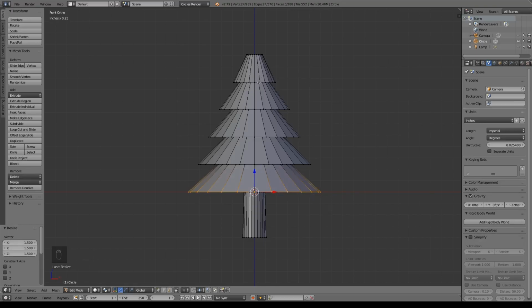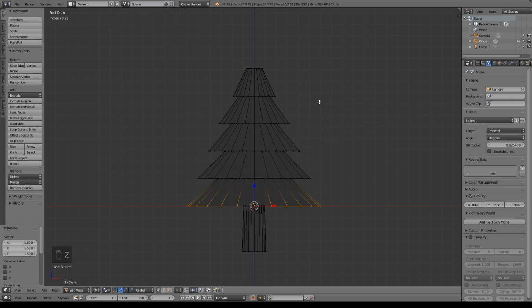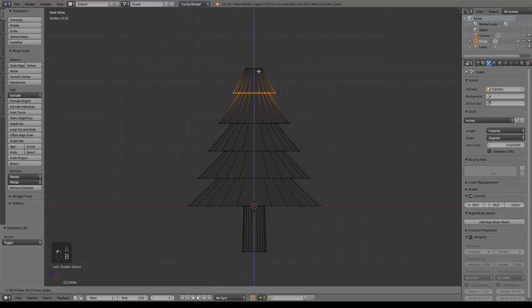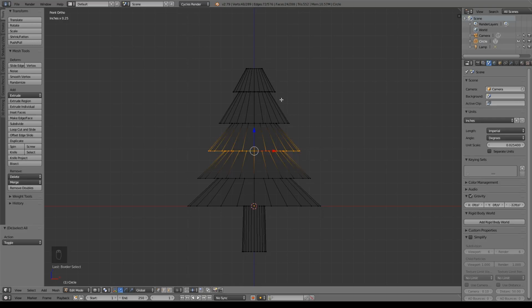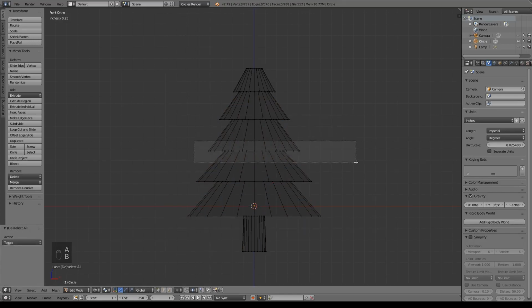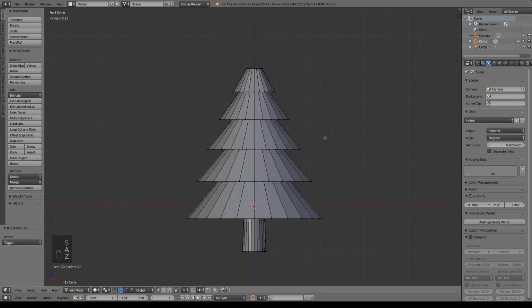It's starting to look okay, but what we need to do is I'm going to go into wireframe view with the Z, A to deselect everything, border select, bring that up a little bit, and just kind of reposition where my lines are to make it look a little bit more uniform. Maybe something like that. Obviously, you can do any kind of pattern with this. You could add more or less, however you want your original shape to be.